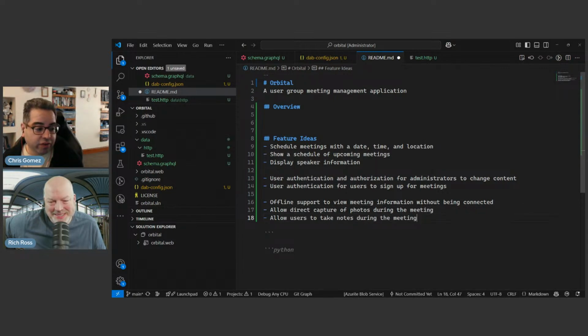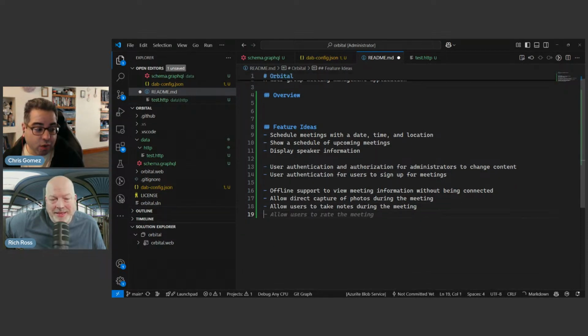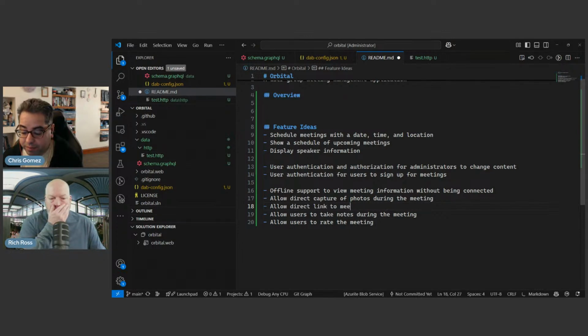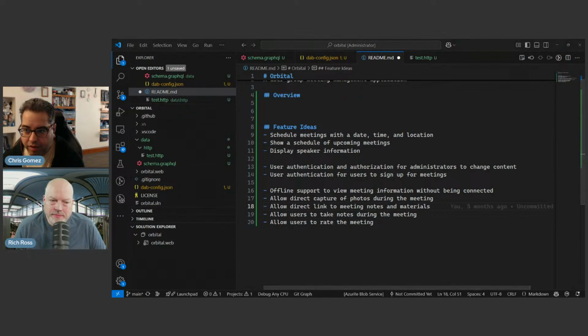Allow users to take notes during the meeting. How interesting would that be if you took your own notes? Yeah. Because what I was really going to say was allow direct, I don't know, maybe this has to be refined, direct link to meeting notes and materials. Oh yeah. Right now it's kind of a multi-step process, right?